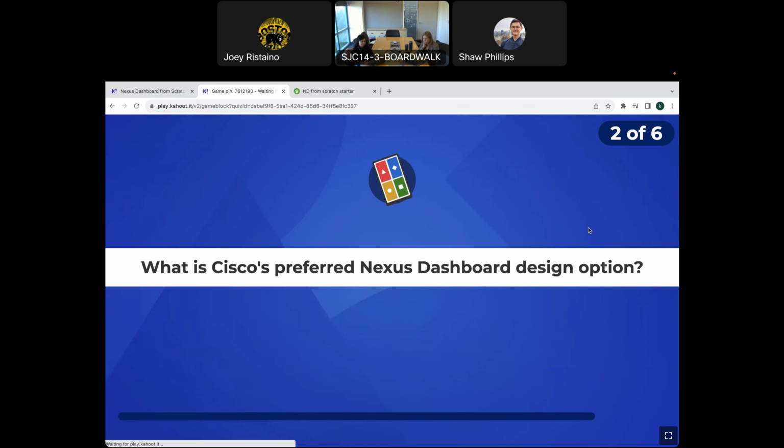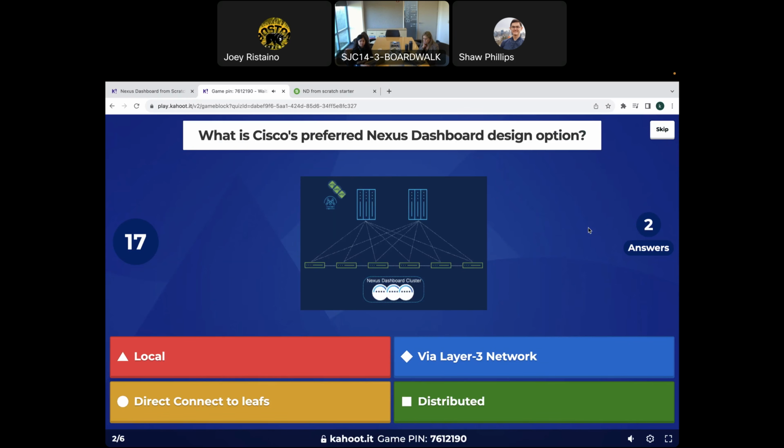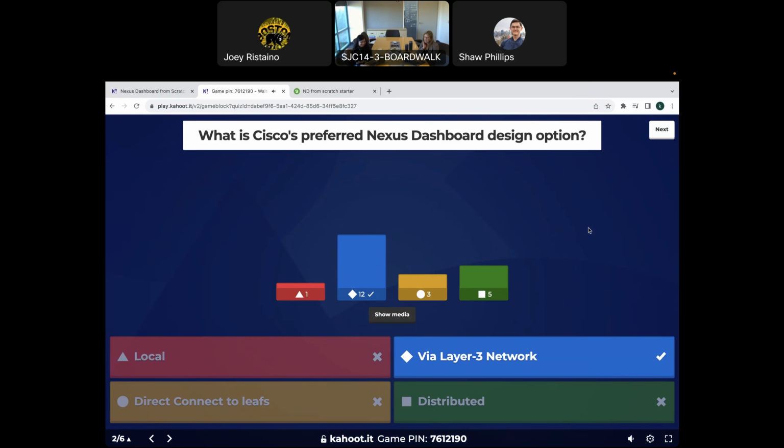First question, what is Cisco's preferred Nexus dashboard design option? I feel like we need the Jeopardy theme music or something right now. All right, so we see everybody has answered. The correct answer is via layer 3 network. We already went through the different design options and the pros and cons, and we already mentioned why layer 3 network is the preferred design option, and that was the correct answer for this question.